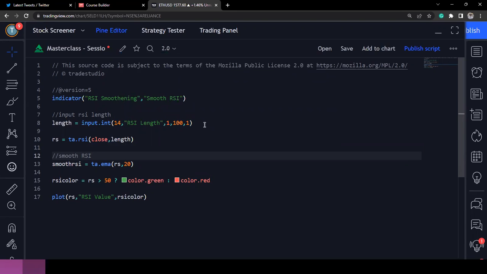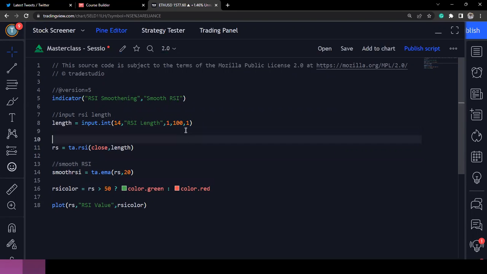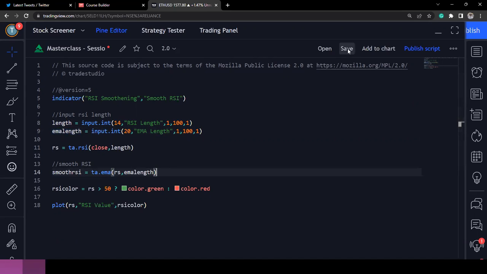Or I can bring one more control. So I'm going to say like EMA length equal to 20. It's going to be EMA length for smoothing factor. And this EMA length is what I'm going to put over here. Okay. Now I'll save the code here. And I'm going to plot the smooth RSI only. Smooth RSI.